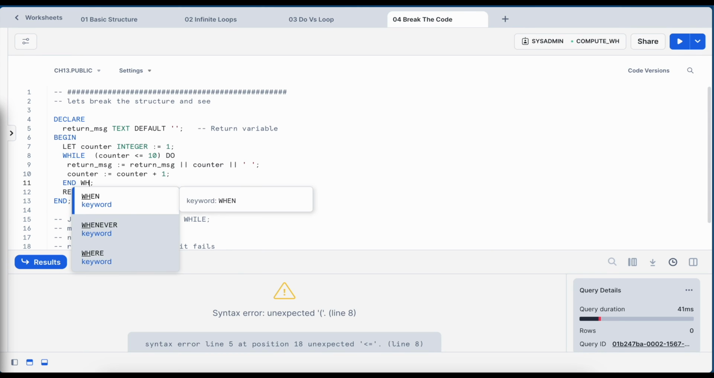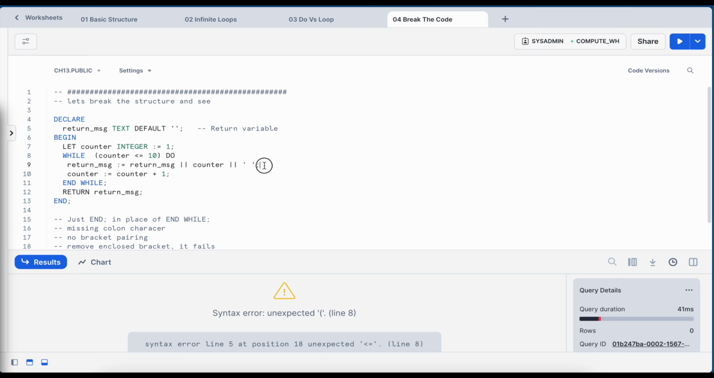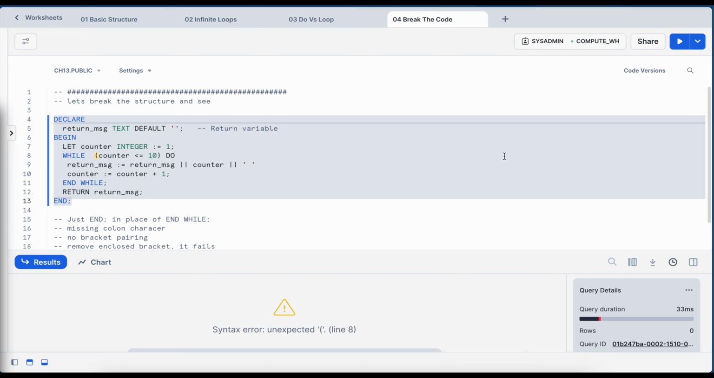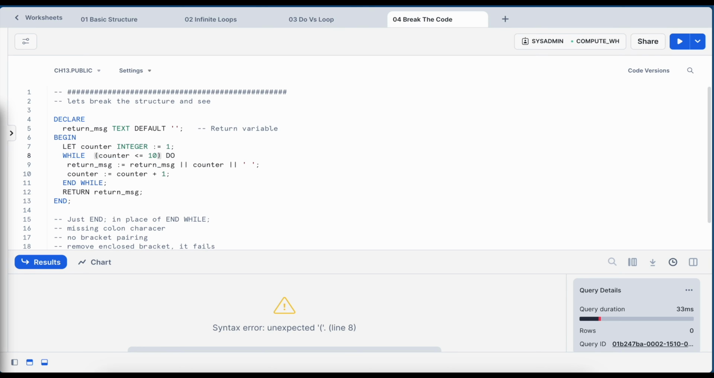So let me put this keyword back. Next, I will try to remove the semicolon. As a developer, I'm expecting Snowflake to point to the line that has the problem. However, Snowflake considers this entire block as a logical block, and it says that there is something wrong. So make sure that whenever you are working with a while loop or a for loop, you don't have a very big loop. Otherwise, it would be very hard for you to debug it, and it will consume a lot of time.